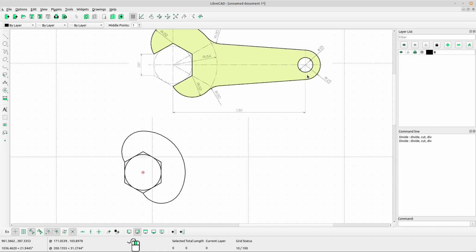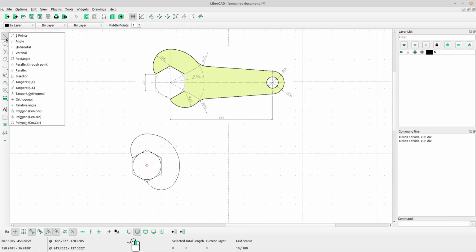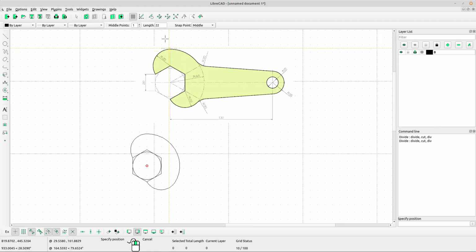Next, create the small circle at the right side. Okay, first draw this line. The length is 132. Select horizontal line and type the length in the box, 132. Select snap point start, left click, okay, and right click to exit the tool.